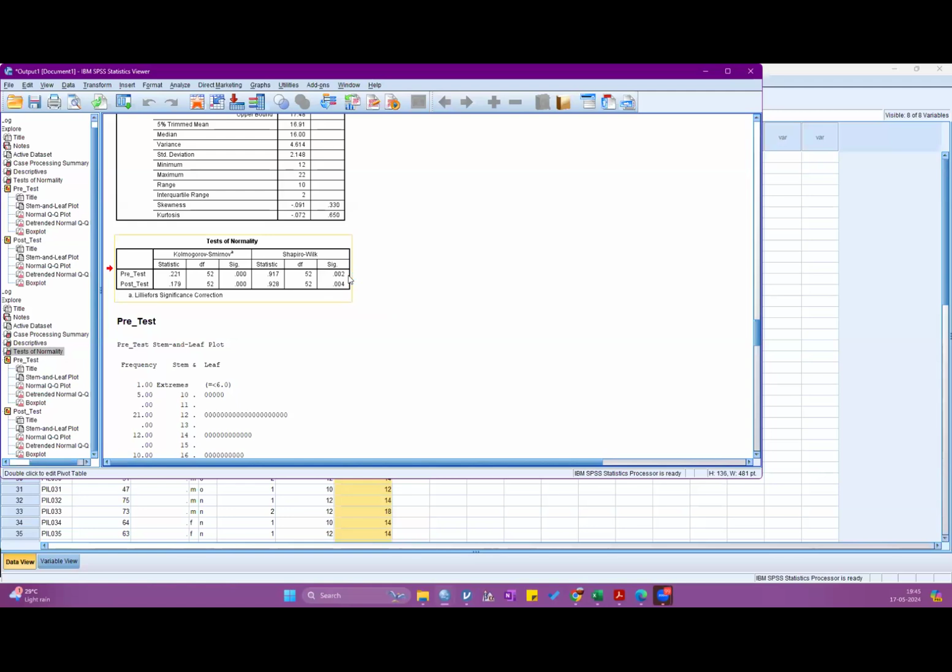Now what to apply? Tell me. We are having pre and post test after the intervention among the same individuals. Correct? We are getting a significant Shapiro test. So what test do we have to apply now? Wilcoxon or Mann-Whitney U test? Wilcoxon. Wilcoxon. Okay, done.